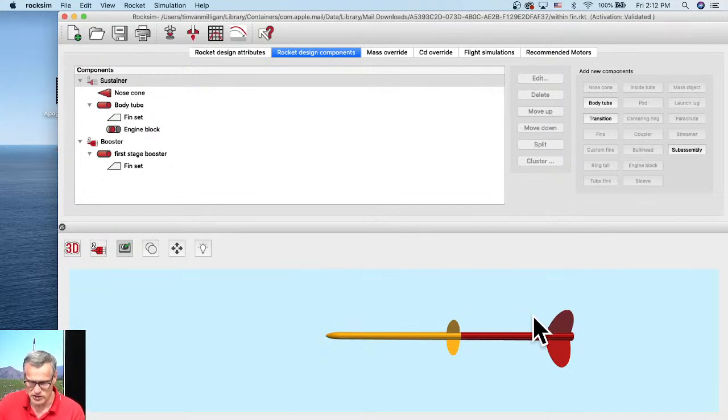Ron is trying to design a two-stage where the fins on the booster stage cover up the fins on the upper stage, so they're kind of like nested inside of each other like that. So that's kind of the start of this.